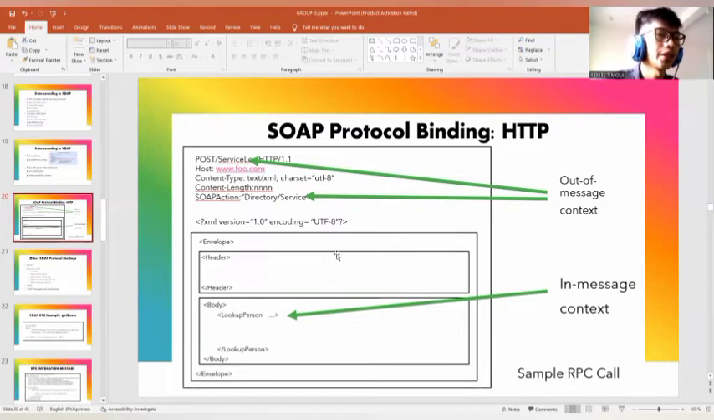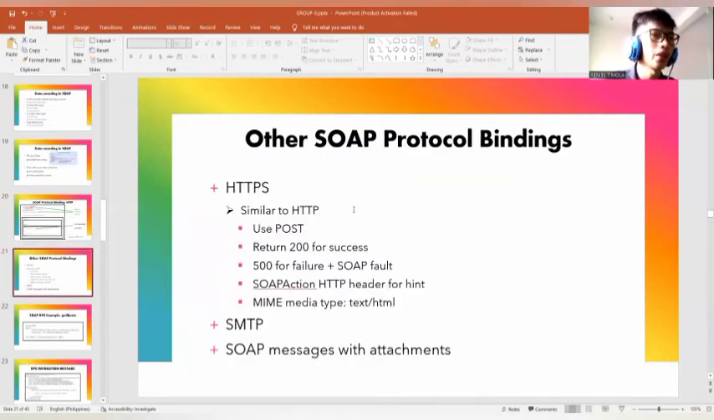And then go to the next page. Other SOAP protocol bindings. Like what I am saying, HTTP is for referencing, and it's a hypertext protocol designed to enable communication between clients and servers. Similar to HTTP, use POST.